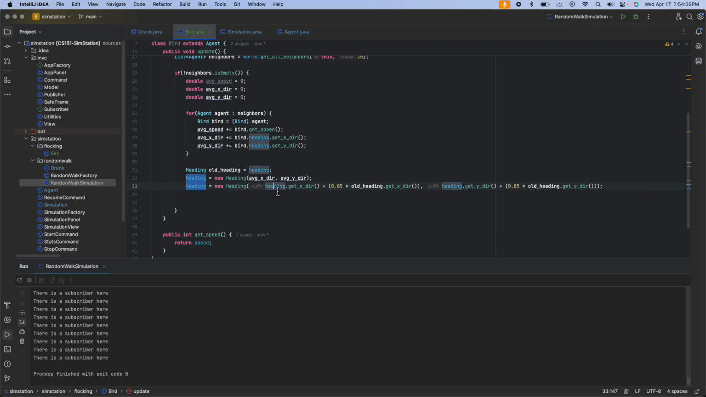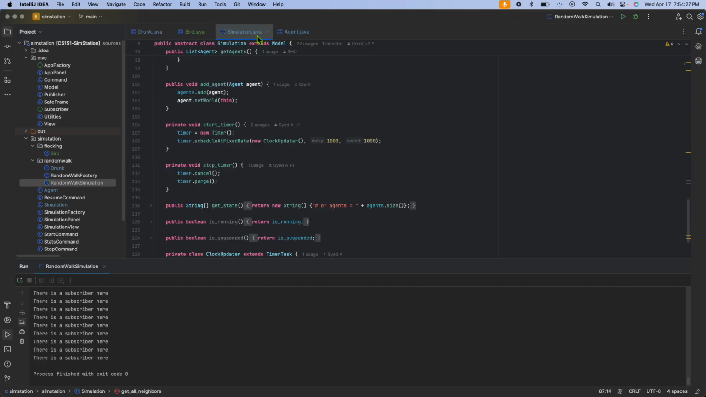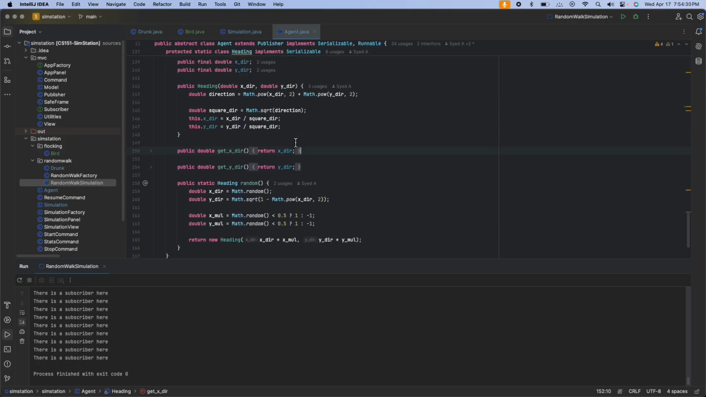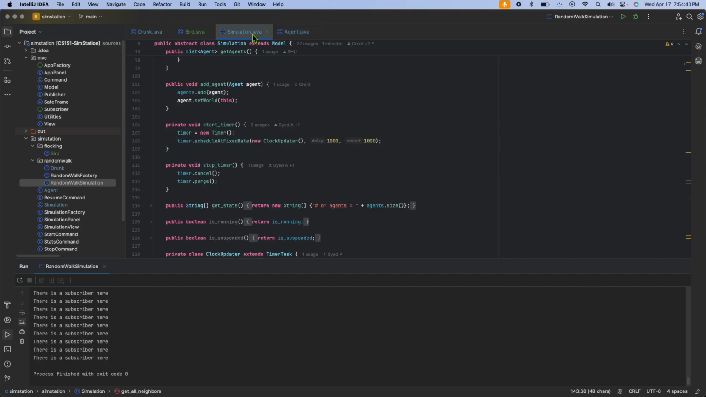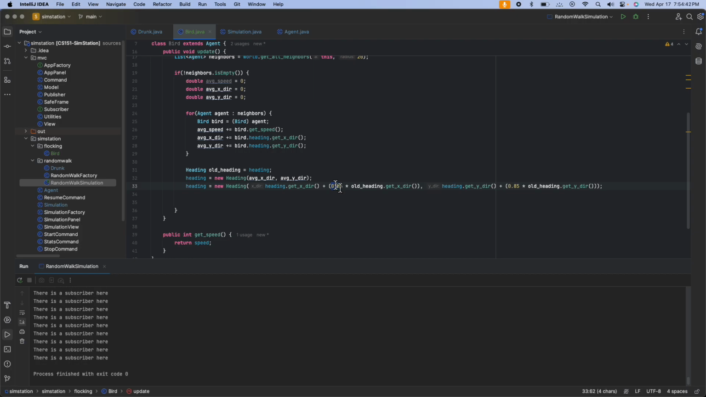I think that makes sense. Heading dot get x direction. So we have, let's say 25 plus 85% of the old heading. That does make sense, because these are just headings. And what does the constructor do? It does the division for us. And it gets a direction for us. We just have to provide the value. And we do that here.